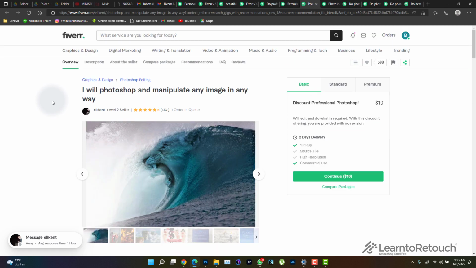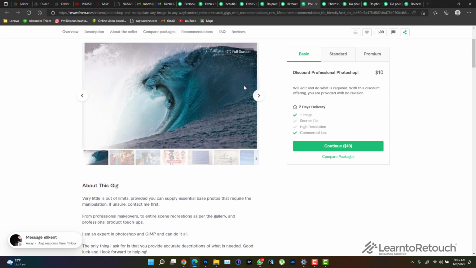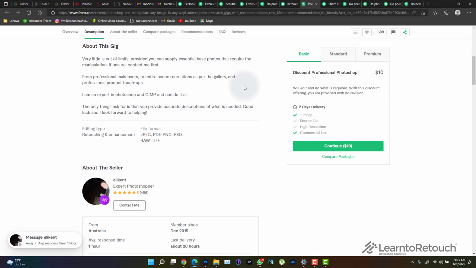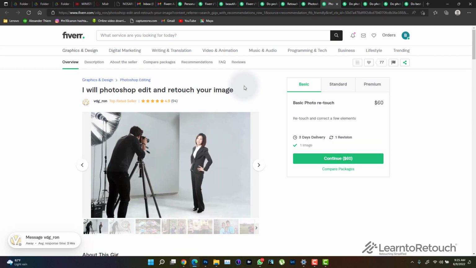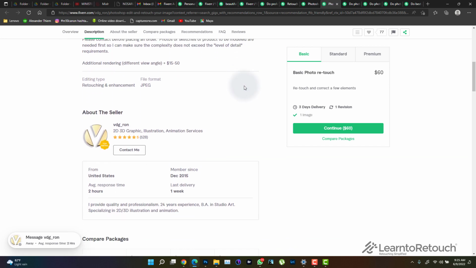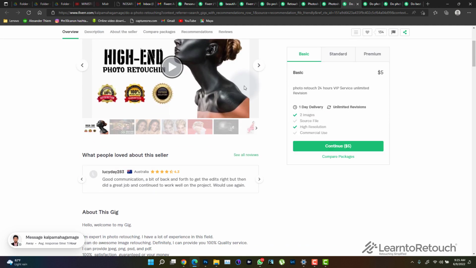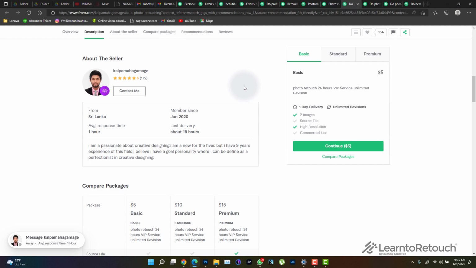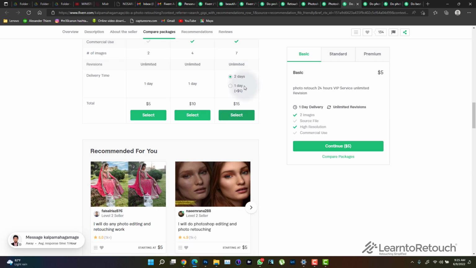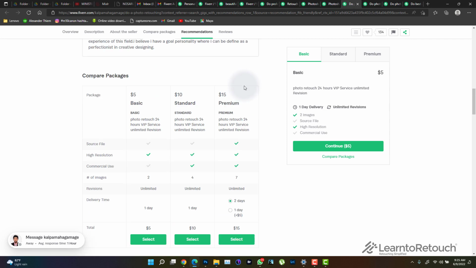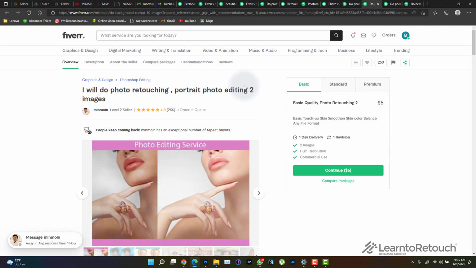Let's see the next person. I will Photoshop and manipulate any image in any way. So look at the image used, and look at the information. Look at the next. I will Photoshop, edit, and retouch your image. So look at this person. Look at another person. I will do photo retouching, photo editing. Sorry, I'm just trying to be fast because I don't want the video to be very long. So you can see this person's information as well. Then the next one is this. I will do photo retouching.